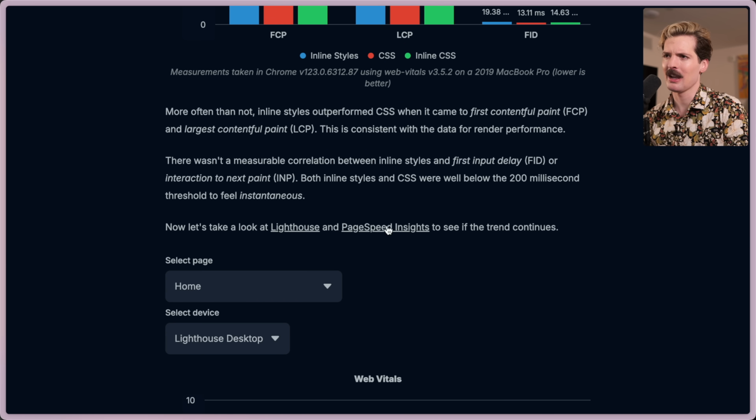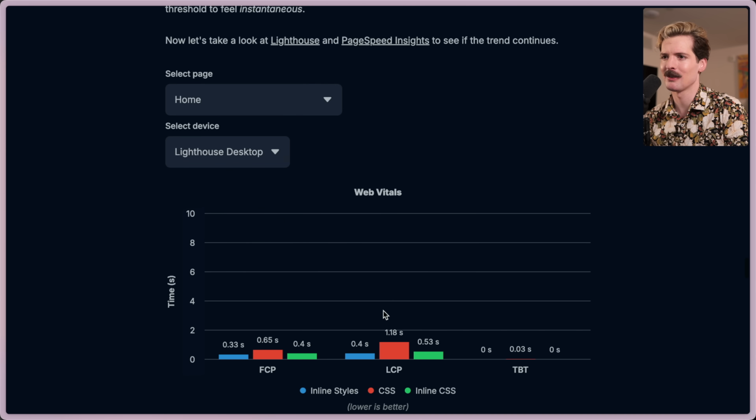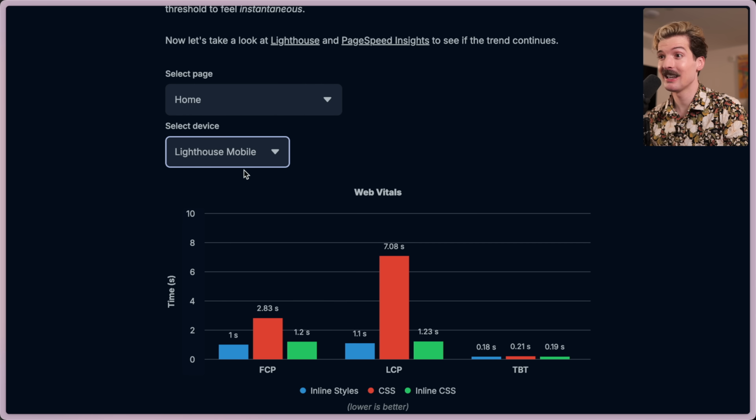Now let's take a look at Lighthouse and PageSpeed Insights to see if this trend continues. Whew, that's a gap. That's a pretty significant gap, actually. That's like half the time for FCP, according to Lighthouse Desktop. Blog post isn't as big of a gap, but the homepage, that's insane. That's actually crazy. I did not expect it to be that big of a deal.